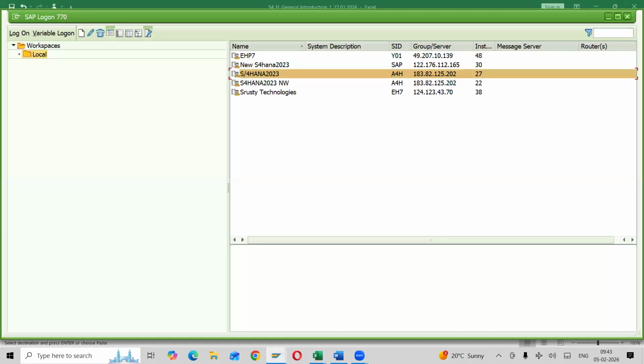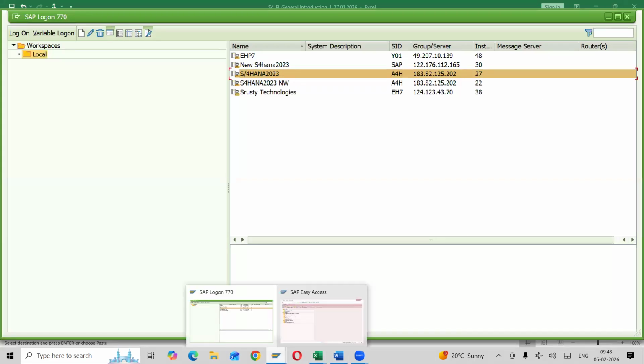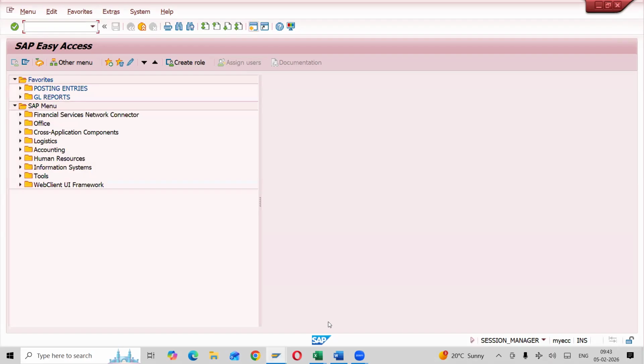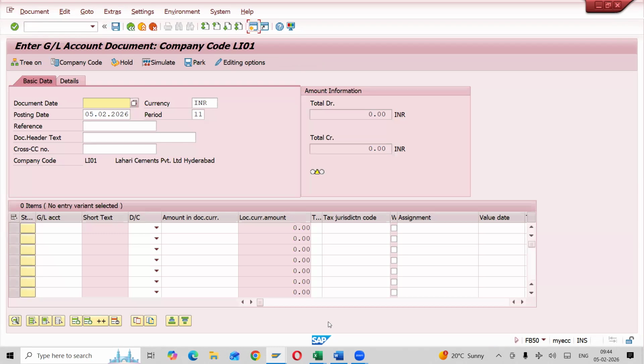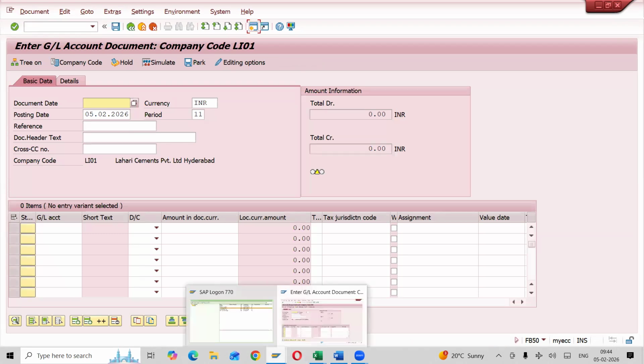So now you can see how many sessions or applications are open. Only one application is open, correct? So here I want to enter the FB50 transaction code. FB50. Now how many sessions are open? How many applications are open? 1, 2, 3, 4, or any number? Only one, right?